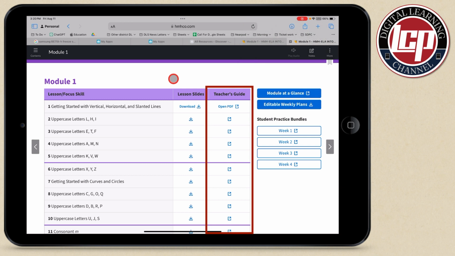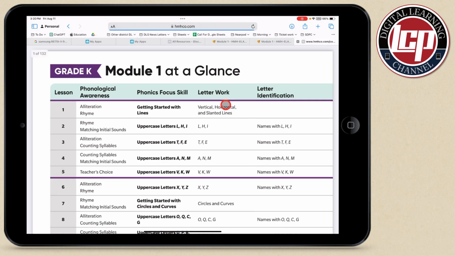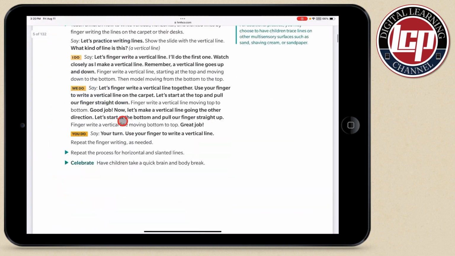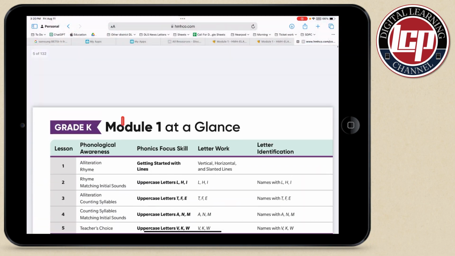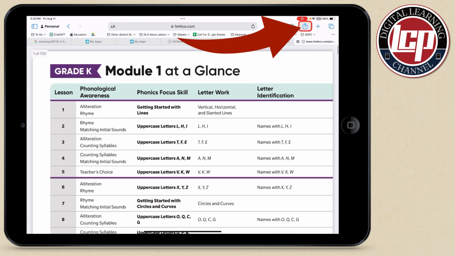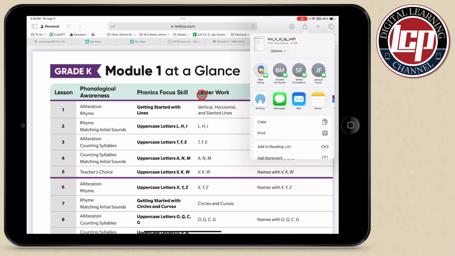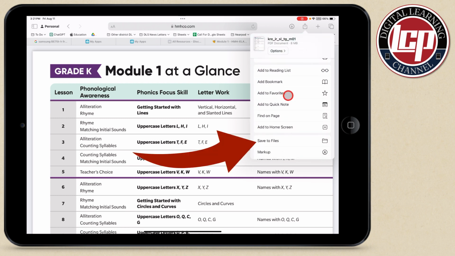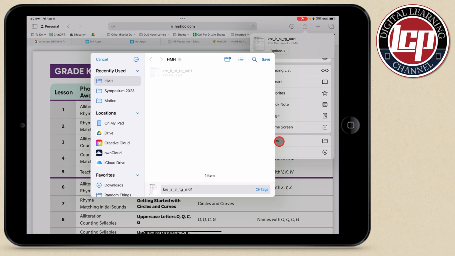Now going back over to Safari, you're going to see the next option is Teacher's Guide. I'm going to open this PDF, and now this is going to be the entire PDF for our teacher guide. And then I'm going to come up here to the Share. I don't want to present from here just in case my iPad loses internet or I need this offline for whatever reason. Inside these settings, I'm going to scroll until I see Save to Files.